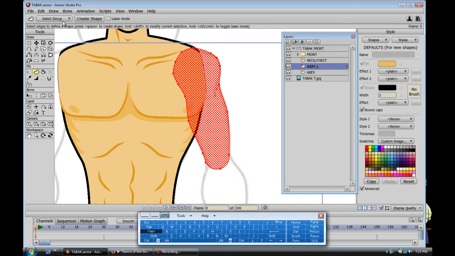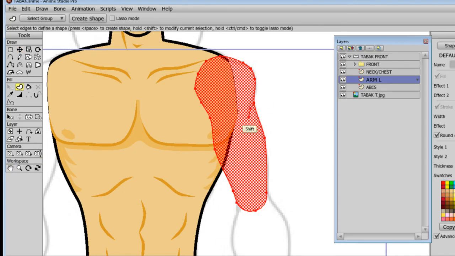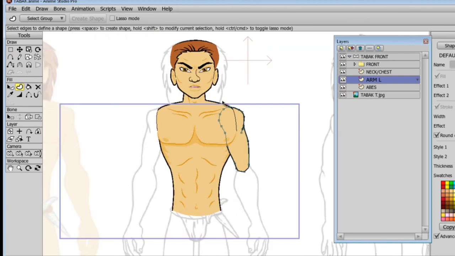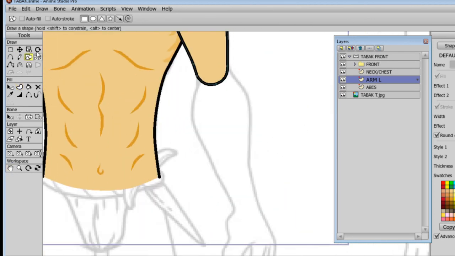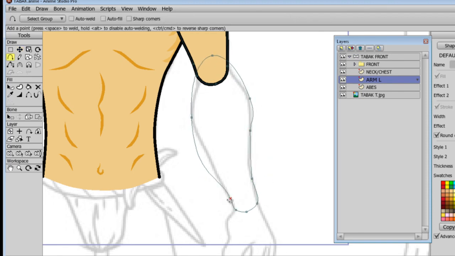All the points and then hit space, enter. Oops, wrong color. Undo. Select the right skin color, hit space and enter. Now I'm going to use an oval to do my lower arm, adding extra points and adjusting them until they fit the picture.